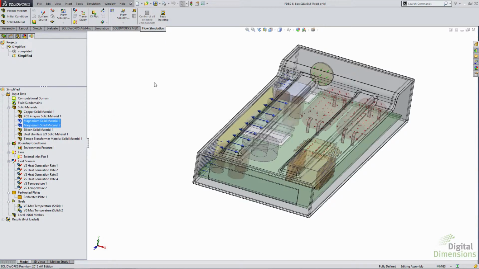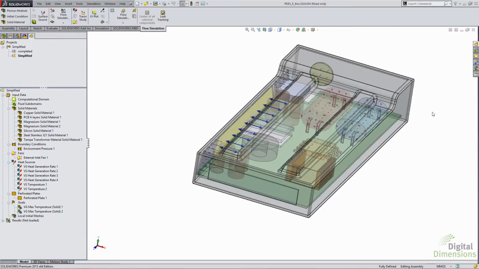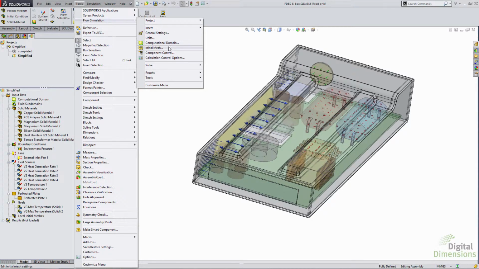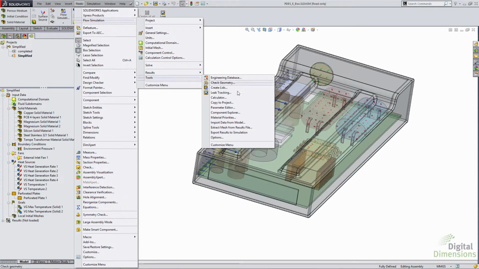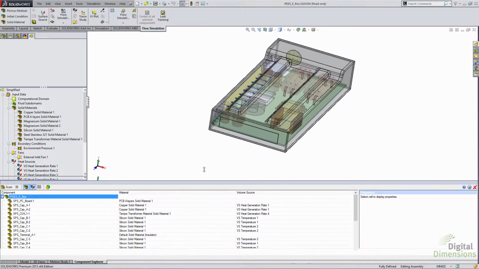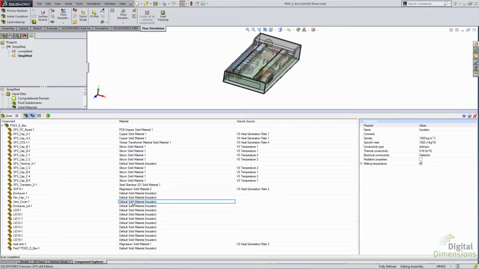While we have this model open, let's talk about a new utility called the Component Explorer. Component Explorer is a way to review all of your material definitions and heat sources for all your parts in your project. To access the Component Explorer in SolidWorks Flow Simulation, we'll go to the Tools menu at the top, drill down through Flow Simulation, go down to Tools, and choose Component Explorer. The Component Explorer will show up on the bottom section of your SolidWorks window, and will list every single component that has a material definition to it, as well as the default material, which is in our case an insulator.